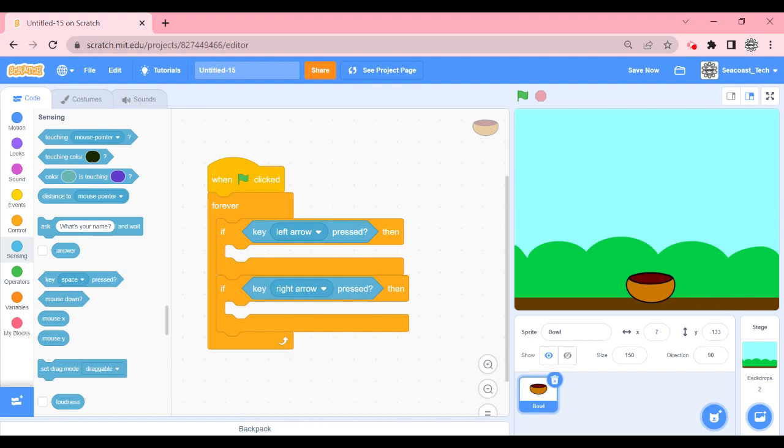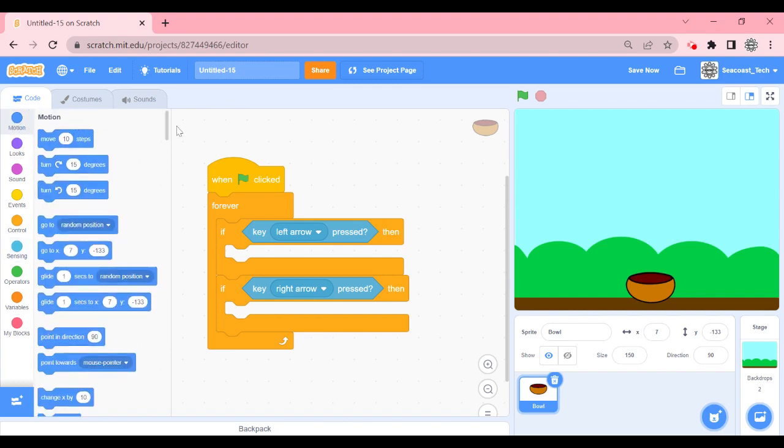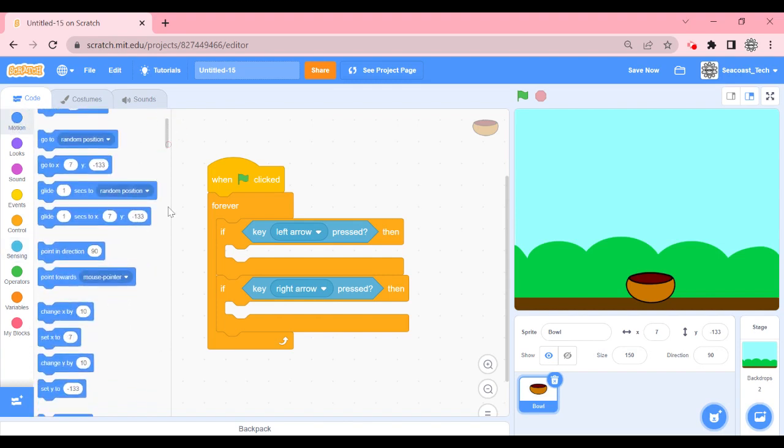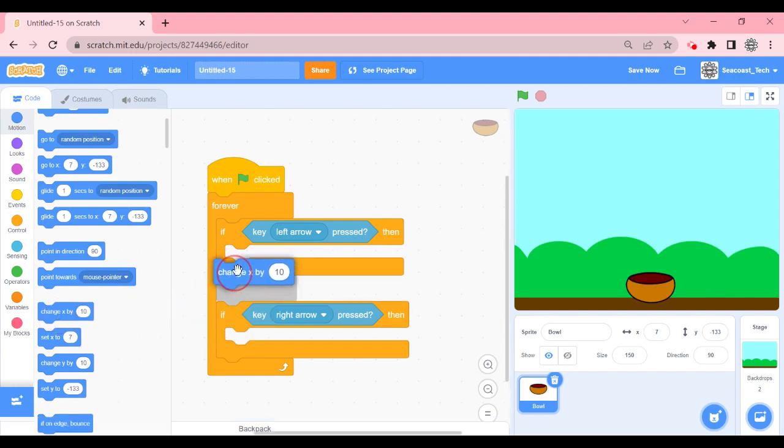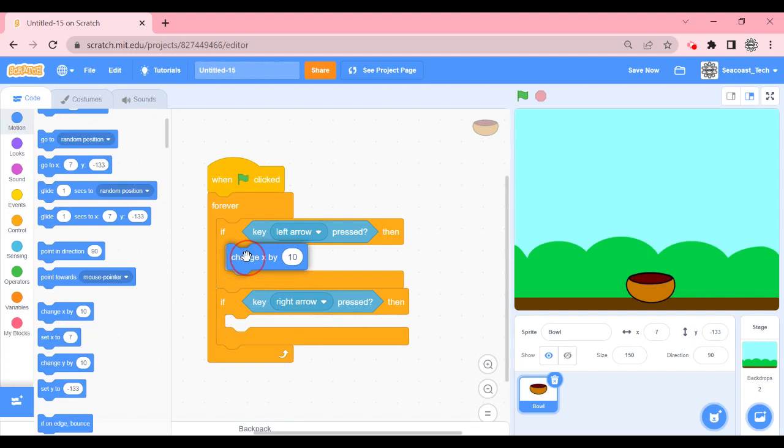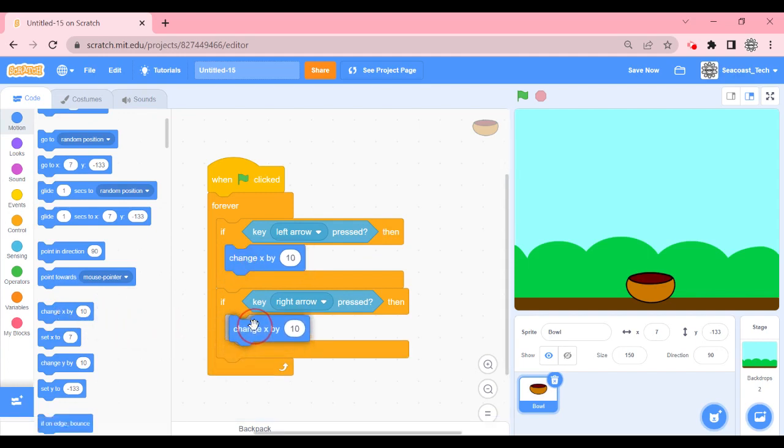Now, to get things to actually move in our game, we are going to use the motion blocks. So up here, I want you to find the block that says change X by 10. Change X by 10, and we are going to drag that out here, and we're also going to drag out a second one here.